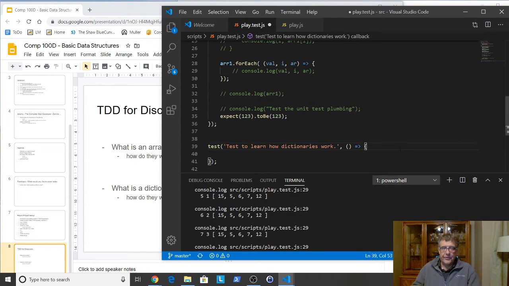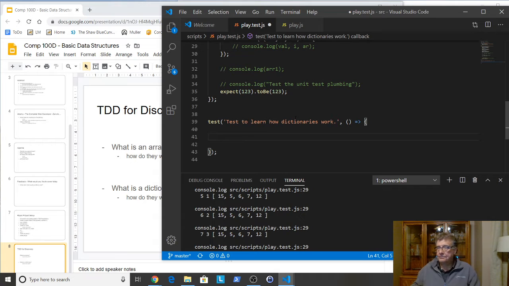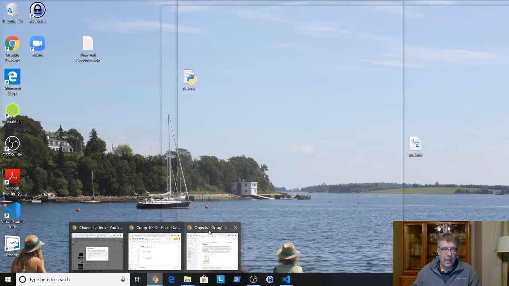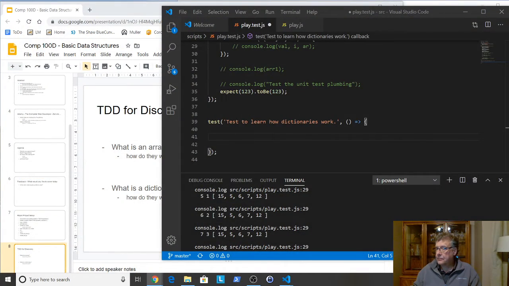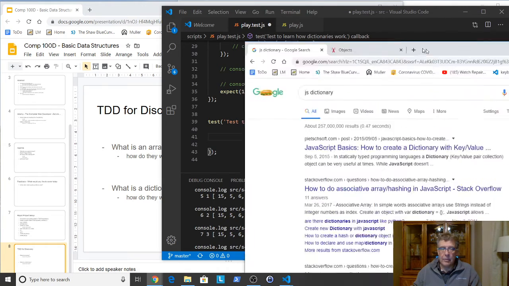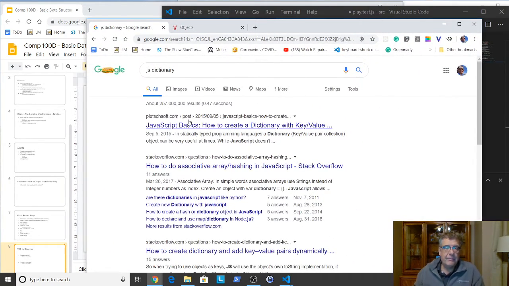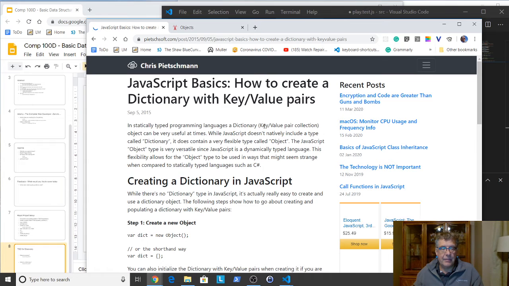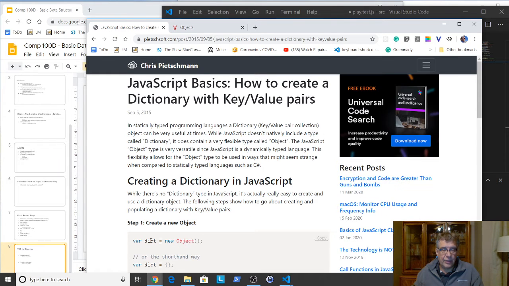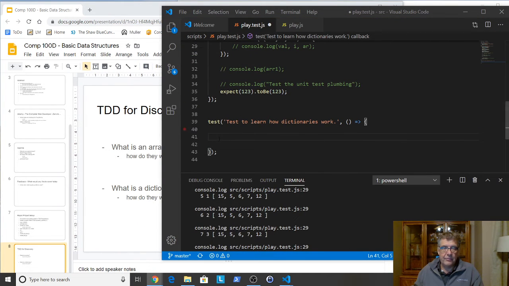The first thing we're going to do is start off by actually creating a dictionary. Now, let's just have a little look. We have a little browser here that's going to show us objects. And what we're going to say is JavaScript basics, how to create dictionaries with key value pairs. If we get into this, it actually explains that they use an object to represent a dictionary. And we're going to use this. So JavaScript doesn't really have a dictionary per se. It implements it with an object. So here's what we're going to do.